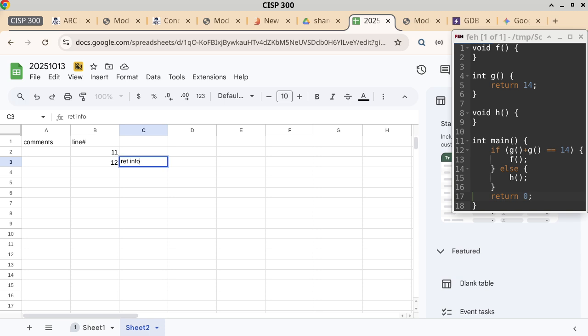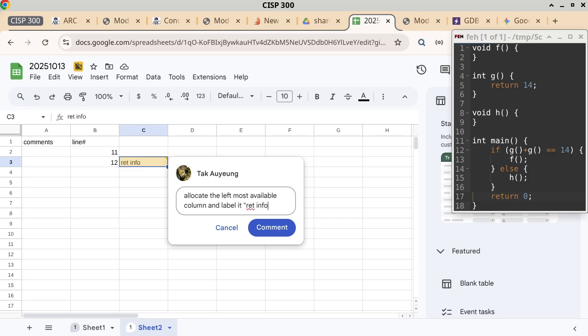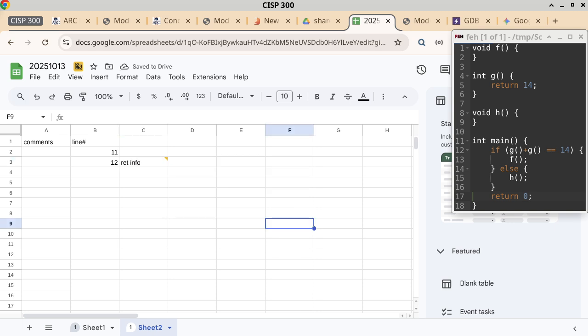So that means the return info column: we allocate the return info column, and I'm going to put some comments here too. I think it's Control Shift M. There we go. So we basically allocate the leftmost available column and label it return info. This one is not really that big of a deal because it is about the same mechanism as the return line number, how we allocate. What is different is what do we put in this particular cell? We already know that we're going to use question marks.